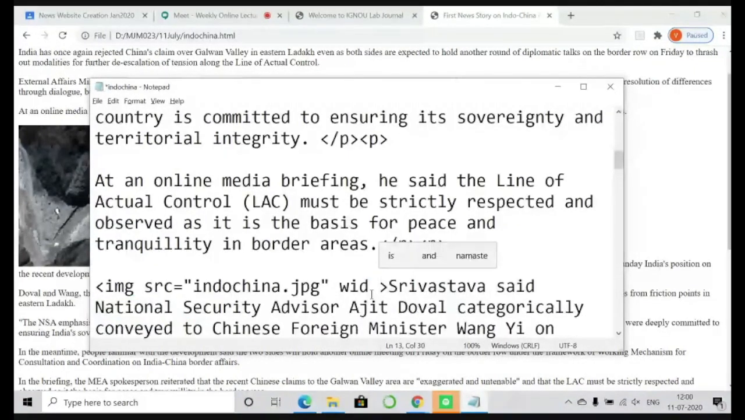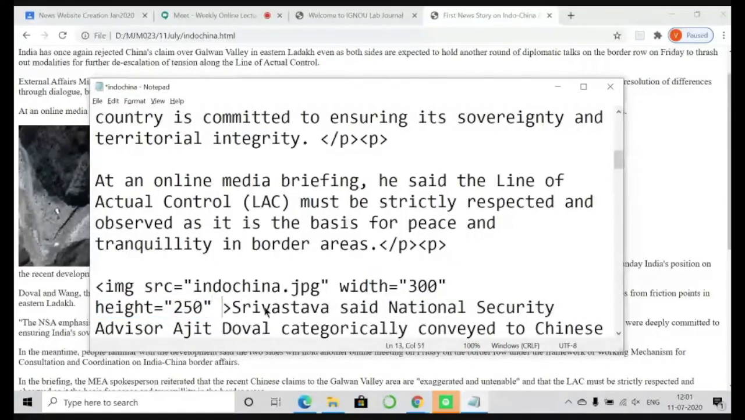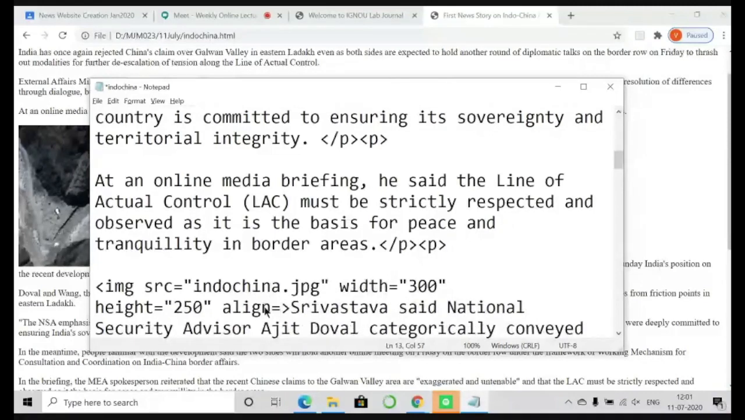After your height, type align equal double quote. You can say left or right, whichever way you want. I'm putting right. If you want, you can keep it left. Center, I don't think it will work in the HTML part. If you want the image centered, then you have to go for a table. But in a normal alignment, left and right is always better for text wrapping.